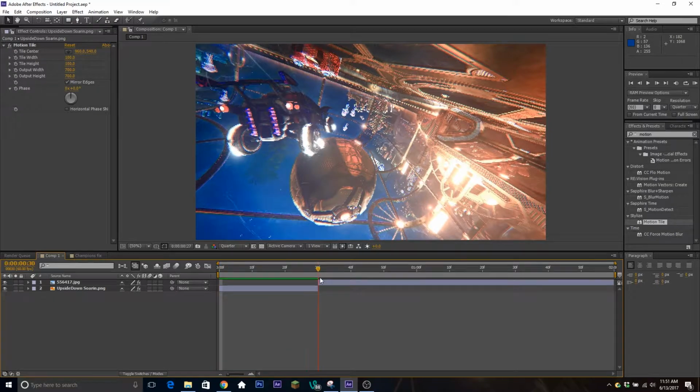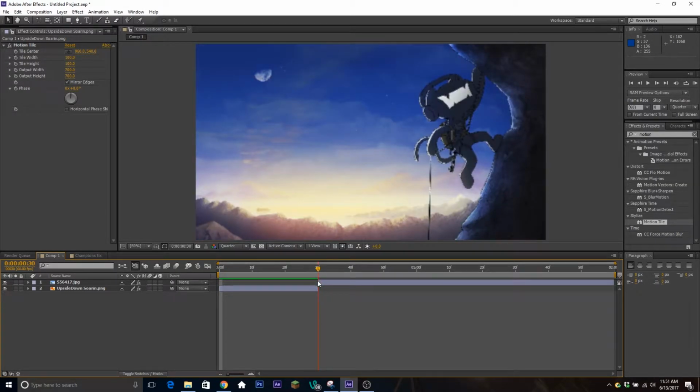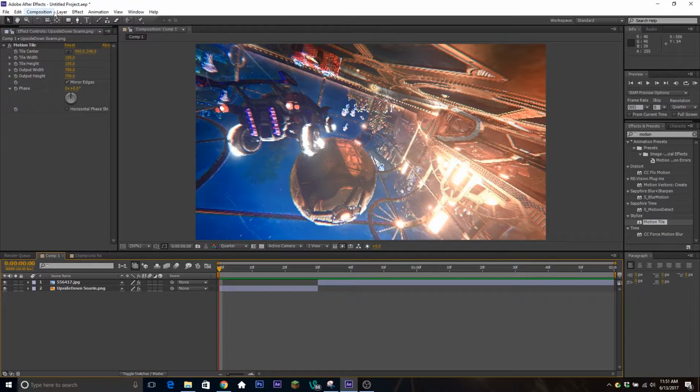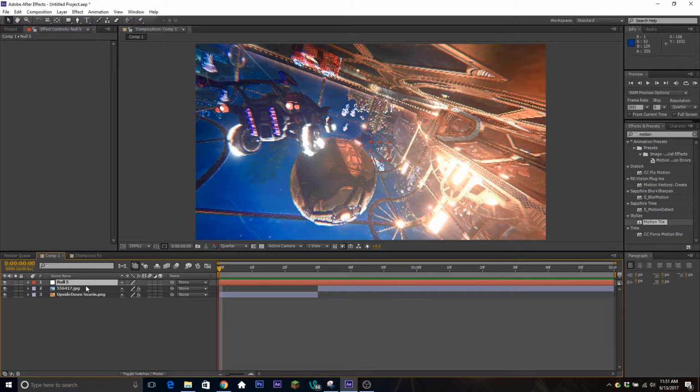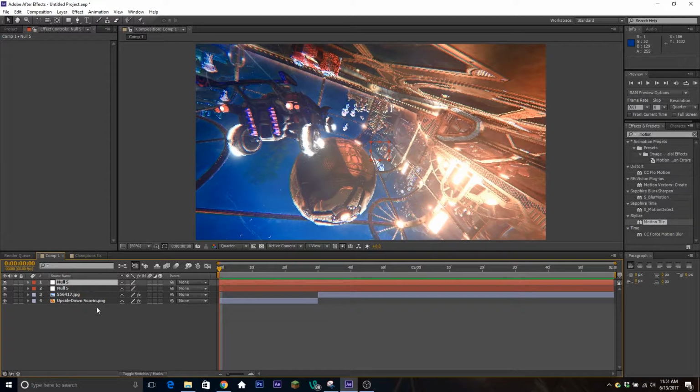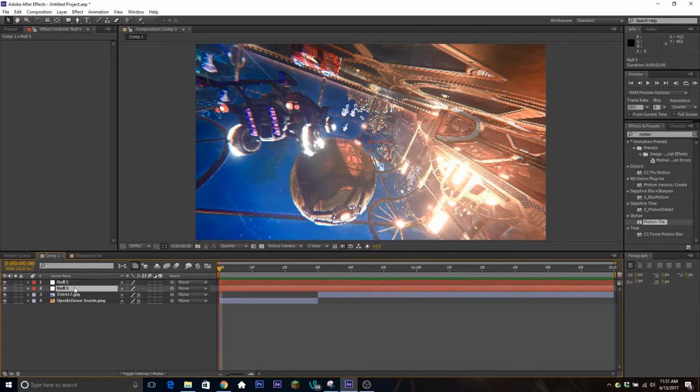All right, so we want our transition to happen here at 30 frames. So you're going to go into layer, new, null object, and you're just going to hit Control D to duplicate that because we're going to need 2 of them. And the first thing you're going to want to do is move these null layers to where you want the anchor points to be. So on this first one, I'm going to want it in the bottom left.